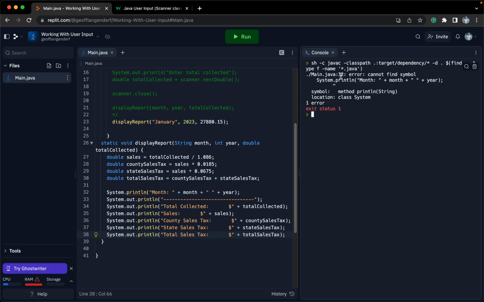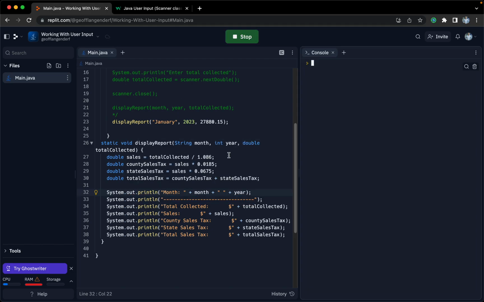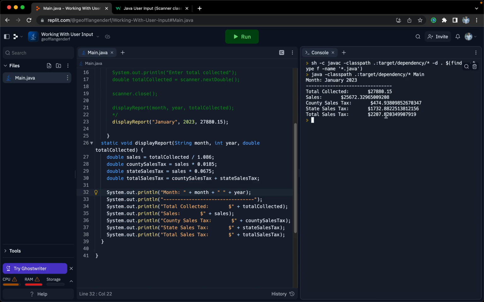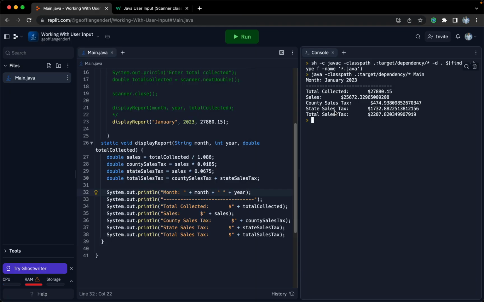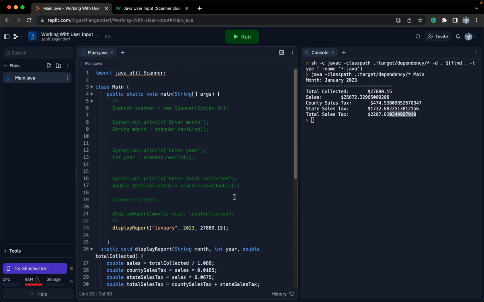We got an error on line 32. Okay, we have to do out. Run. Okay, so 2207.82, 2207.82. Okay, so we're nearly there. What more is remaining? We got to figure out the formatting of this thing, and we got to figure out how to round this to 2 decimal places. But this should get you going.